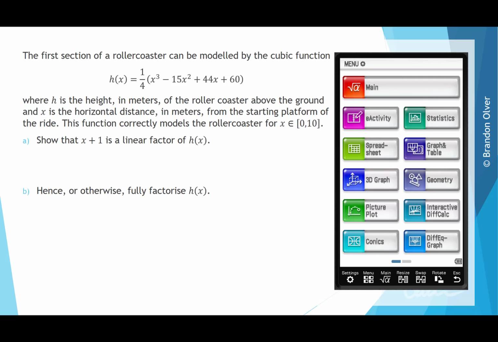The first section of a roller coaster can be modelled by the cubic function h(x) = 1/4 (x³ − 15x² + 44x + 60), where h is the height in metres of the roller coaster above the ground, and x is the horizontal distance in metres from the starting platform of the ride. This function correctly models the roller coaster for x as an element of 0 to 10, both included.